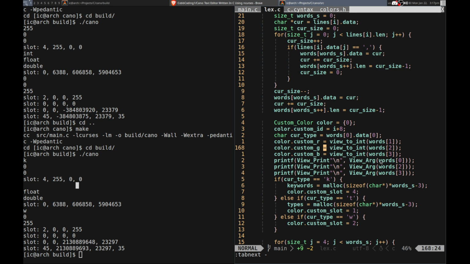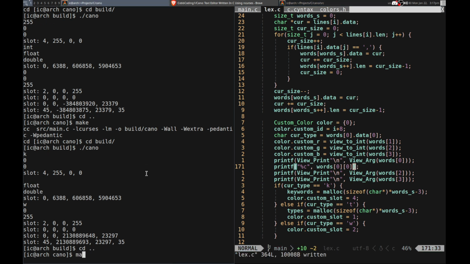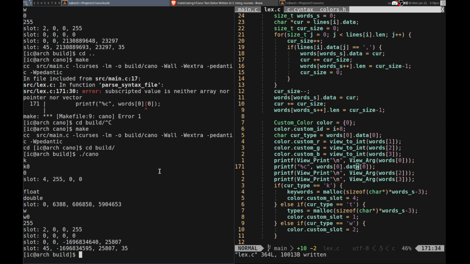Okay, word 0. Because word 0 should be that. Well, unless the size is 0. This is concerning. Let's see. Let me try to print just the single character. 0, 0. I seem to have made, it's not data, made a mistake somewhere. Yeah, it doesn't print anything.